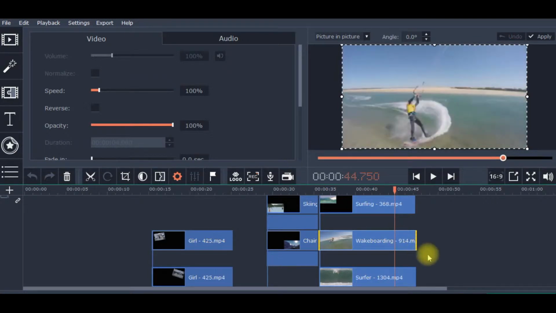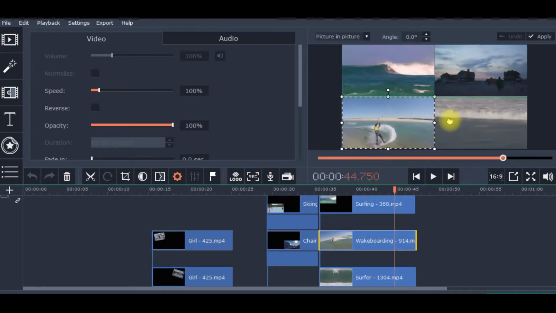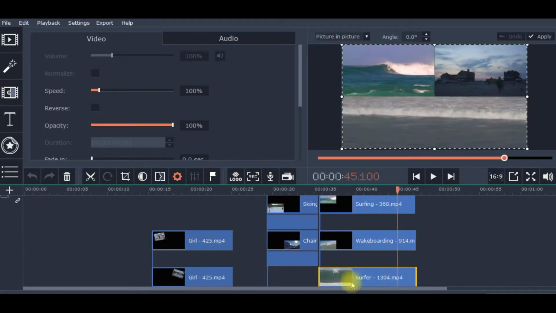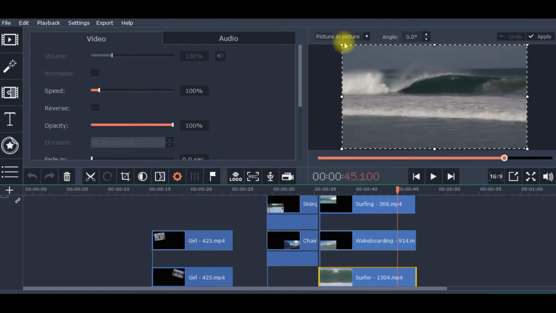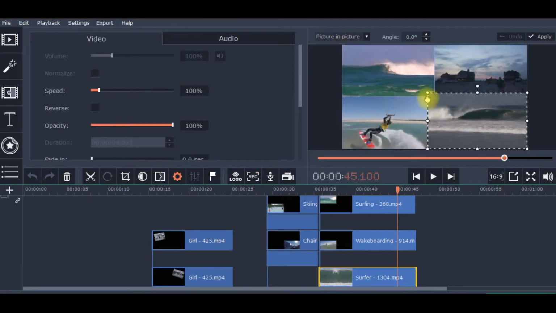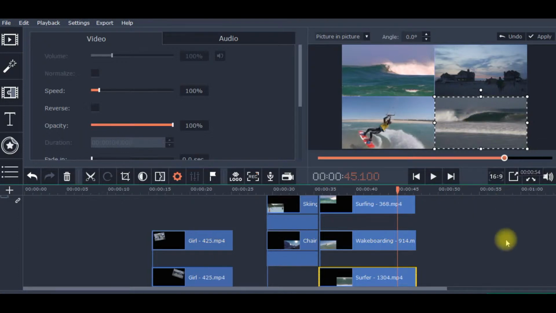Click on my next video. I want to put that in my bottom corner, so I'm just going to go this way. And then as soon as I see those lines, I know I'm where I want to be. This is my last one. I want to put it in that other quadrant. And once I go to the lines, now I've got 4 pictures, all picture-in-picture.